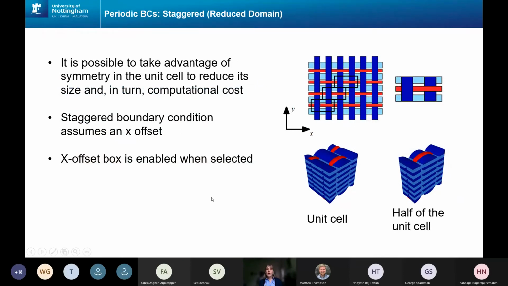Another thing that's in there is staggered boundary conditions. If you have a large, say 3D or orthogonal model, which has lines of symmetry that you can take advantage of, then you can reduce the computational cost of doing your export.